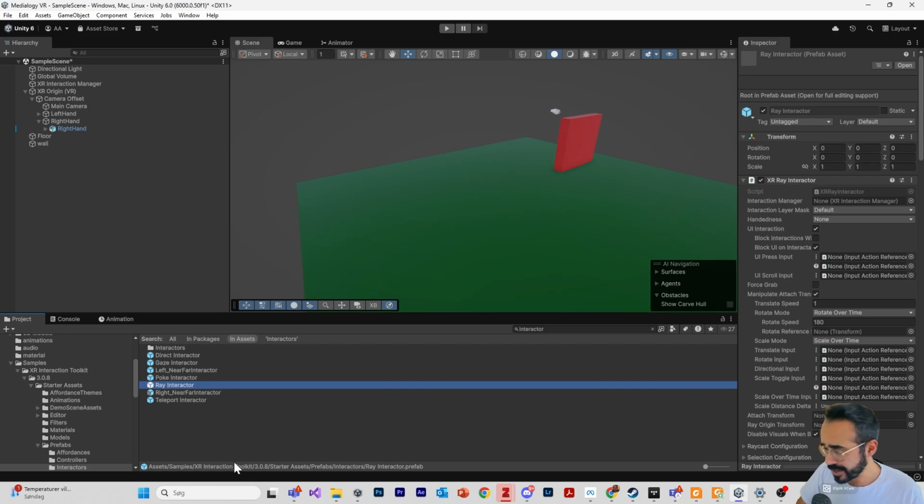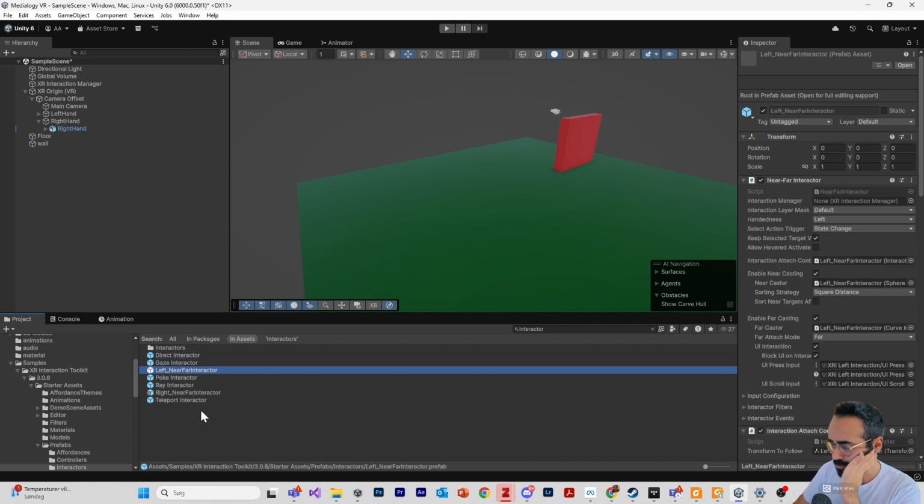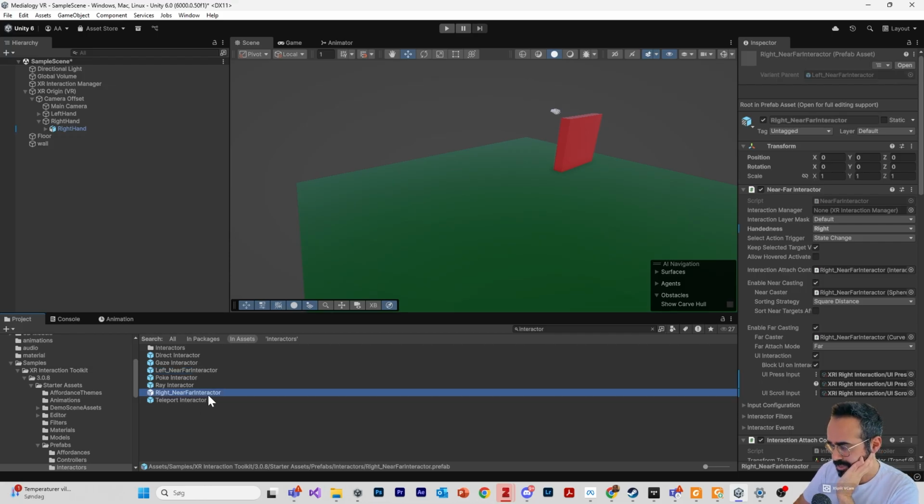Then you have ray interactors. That one works by throwing a ray, and then from the distance you can grab the objects and interact with them. So especially this direct interactor and the ray interactor come from the old XR Interaction Toolkit. Now you can do both of them using something called near and far interactors. And that's what we're gonna work with, because this one has both elements. It enables distance grab and it enables direct grab.